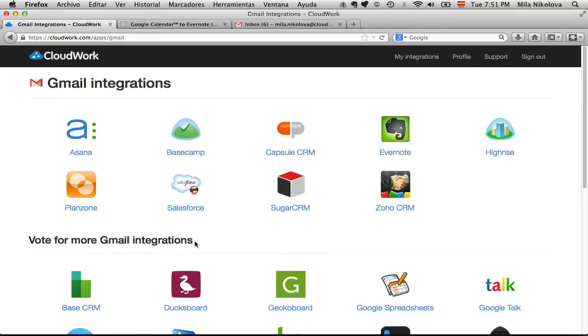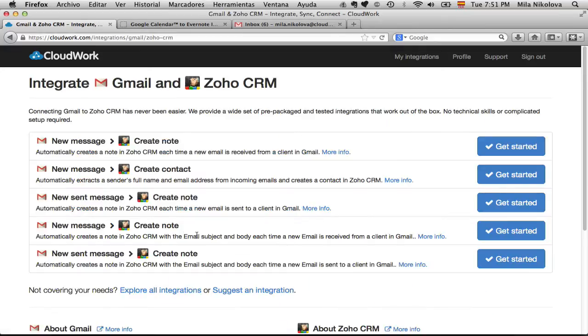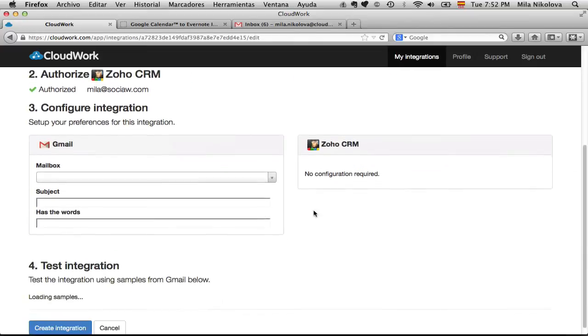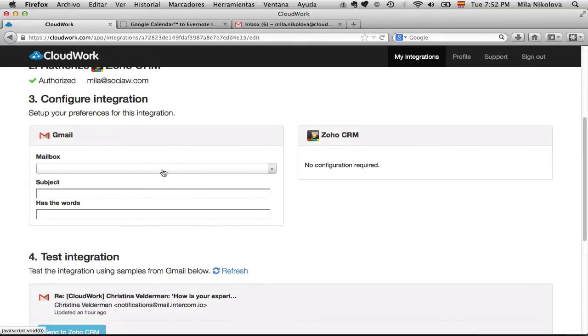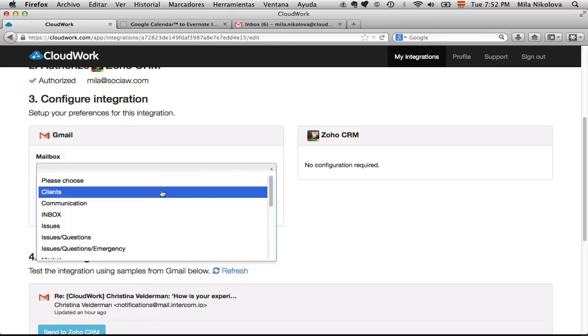Another integration that I want to create is between my Gmail and my Zoho CRM, so I can track the emails I receive from my contacts on the CRM tool. Here there are multiple filters available. I have created a label called Clients on Gmail and tagged emails from clients with that. So here in Mailbox, I pick that label.